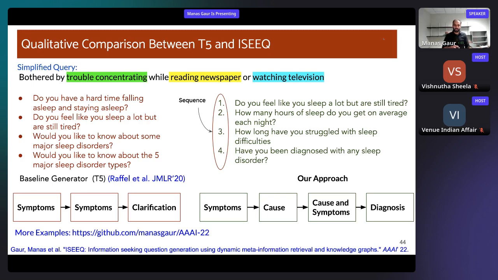So the clarification only happens when the agent does not have sufficient information. Whereas that should be the first step before it can move into the symptoms, right? Whereas a more definite structure is symptoms, cause and symptoms, and diagnosis. And this structure, right, which I'm showing in front of you, is actually the structure of a symbolic system, right? This is what the symbolic systems have been built out of. They have been part of our healthcare.